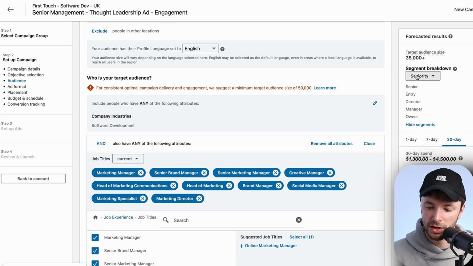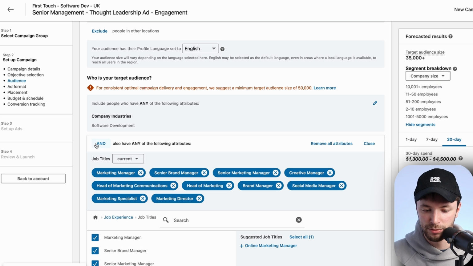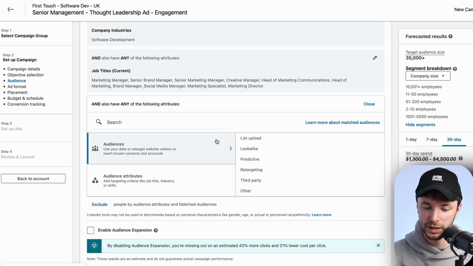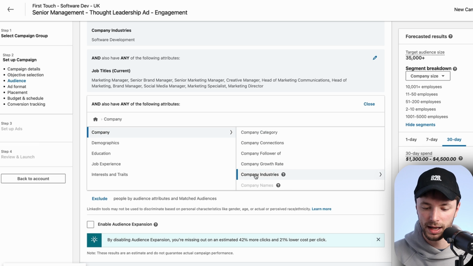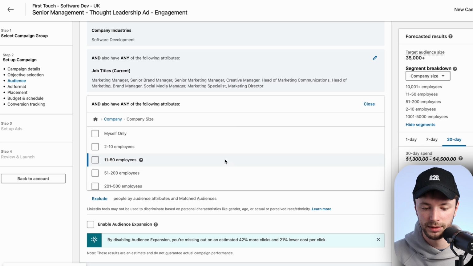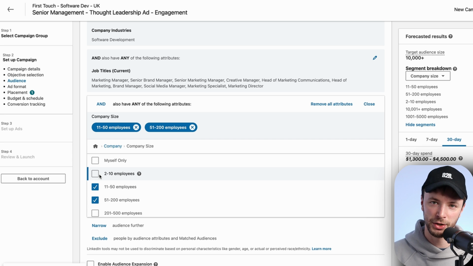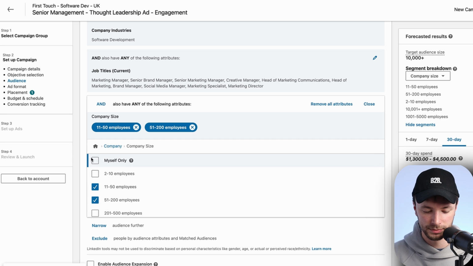So what I recommend doing is going through these. You've obviously got company size here. Probably a good one for you guys to go out and look at is a big one, company size. So let's narrow further. Audience, company, and then you've got company size. And let's just do 11 to 50 to 200, whatever. So look at your firmographics here and go after them.